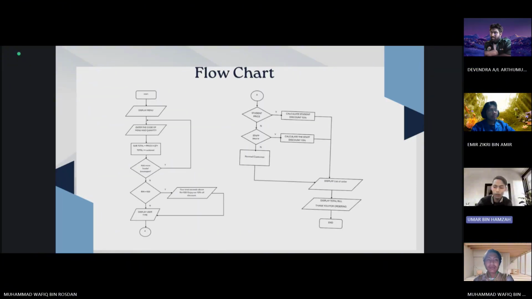So next is the flowchart. Our flowchart starts with displaying the menu, and then we can enter the code of the menu and quantity, and the system will calculate the price and total. After that, if you want to order more, you can click yes, and the system will do a looping until you are done.